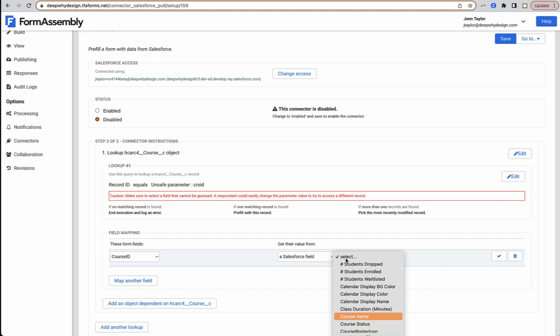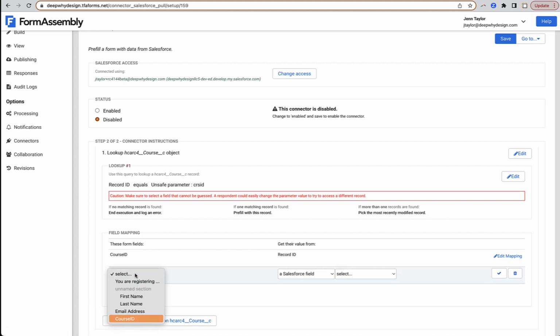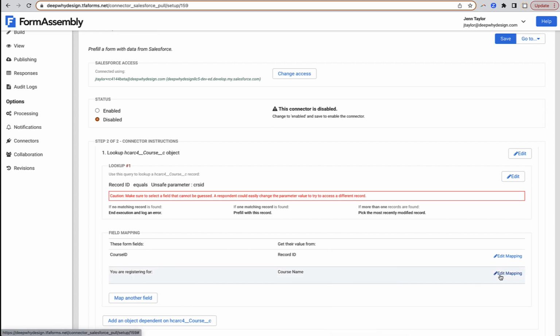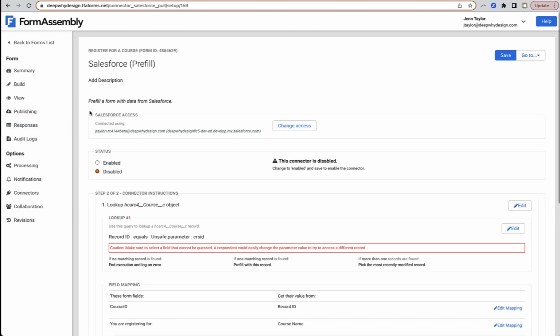But in this case, it's not something that we really need to protect. So we're just going to grab the record ID from the course record. Of course, this is just the course ID. And then we're going to grab the course name so that we can show the person what they're registering for. So that's all we want to pull in from Salesforce when someone clicks on a calendar link. Now we're going to go and process what happens when you save the record.